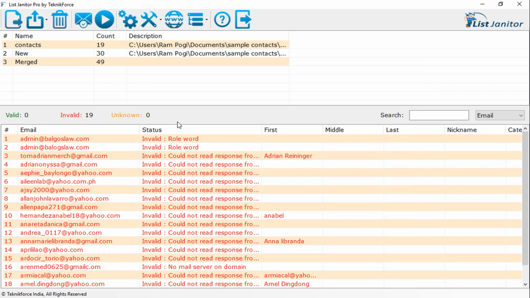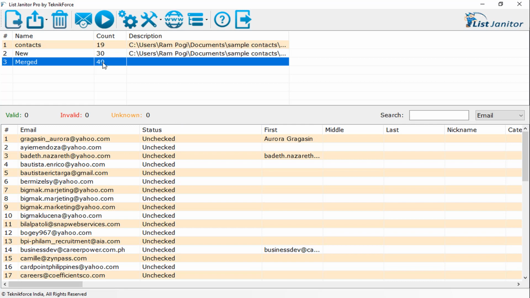Now you will get a new list, and in this list are only all the unique email addresses from the two lists you selected. There is no duplicated addresses, and that is the power of List Janitor merging.